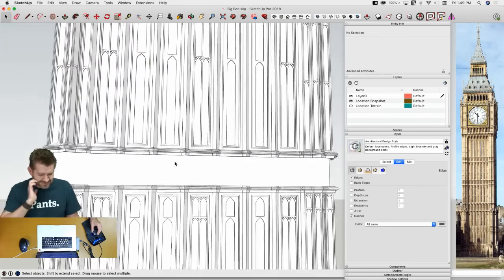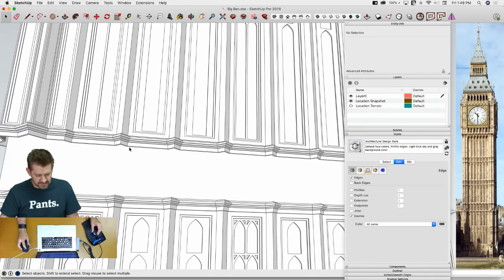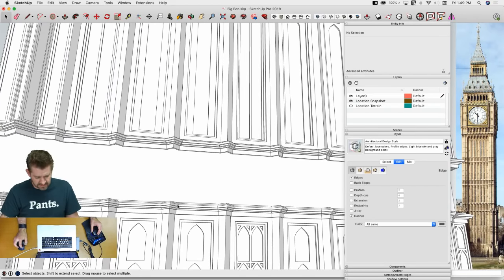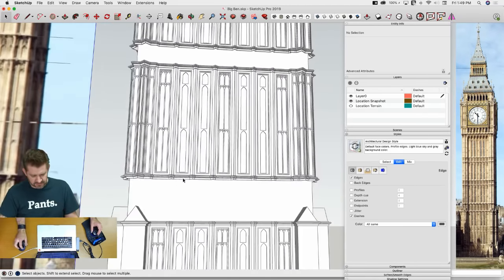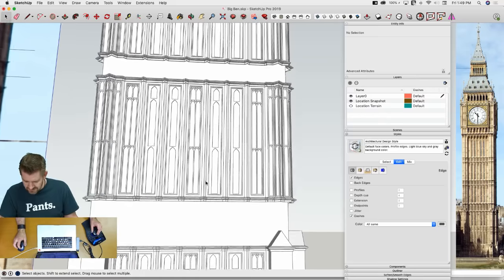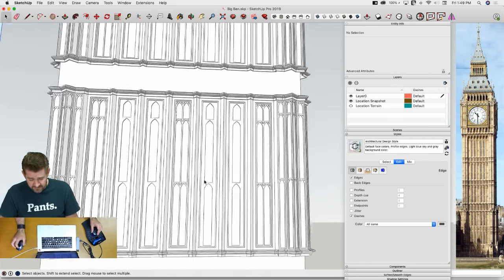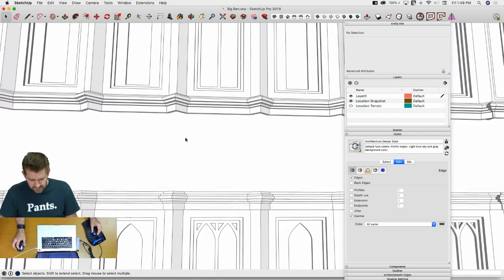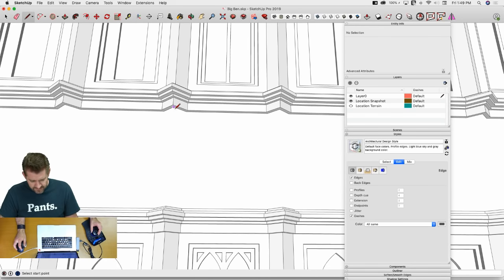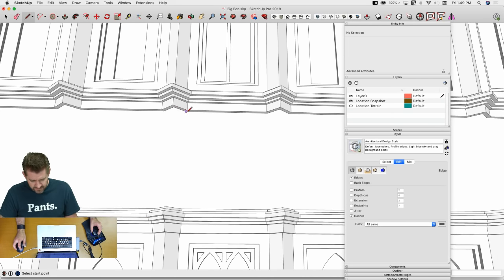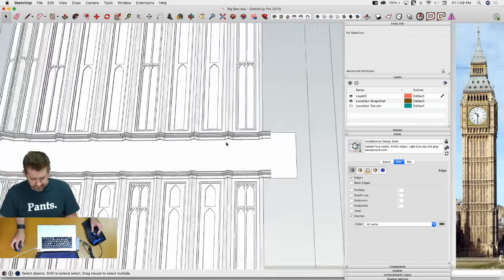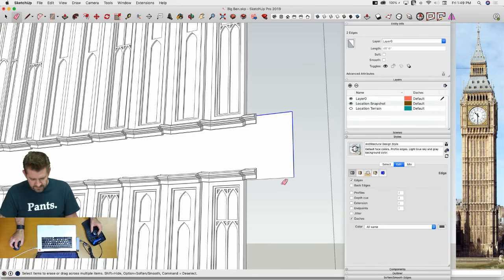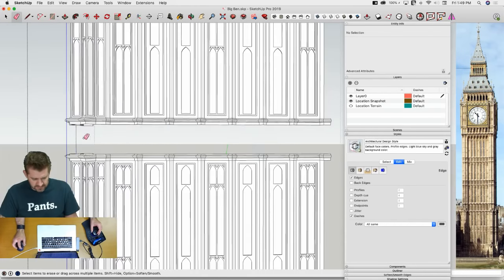Now what I'm thinking for these sections around here is coming up with a single detail, one piece that just fills this in, and then I can just array it and stretch it. Because honestly, it's a bunch of detail that I just won't have time to do today. So I'm going to do that. I'm going to start by putting a rectangle. All right, I'm going to erase this.